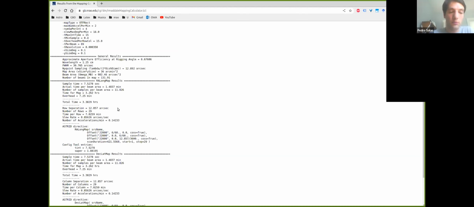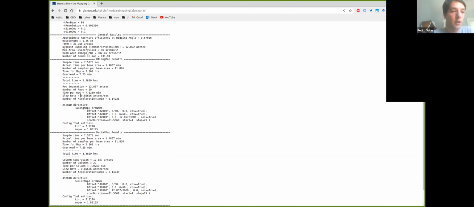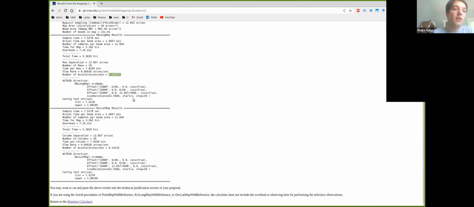And then it gives more specific details, like how fast the telescope is going to be moving and how many accelerations per minute are going to be happening. And if any of these values were above what the telescope can tolerate, it would warn us about that. And then, very conveniently, the mapping calculator also tells us the commands we would need to use in our scheduling blocks to actually carry out these observations.